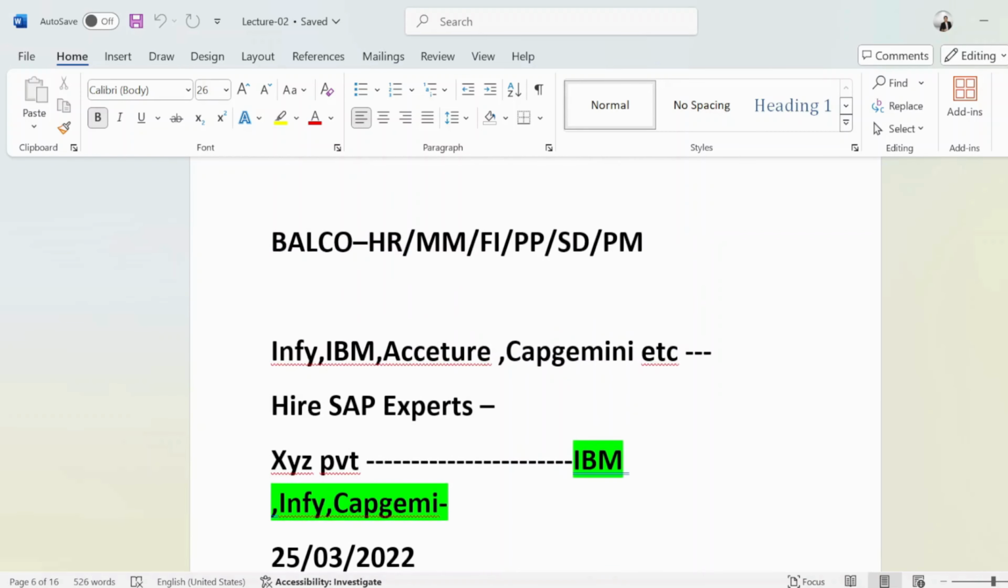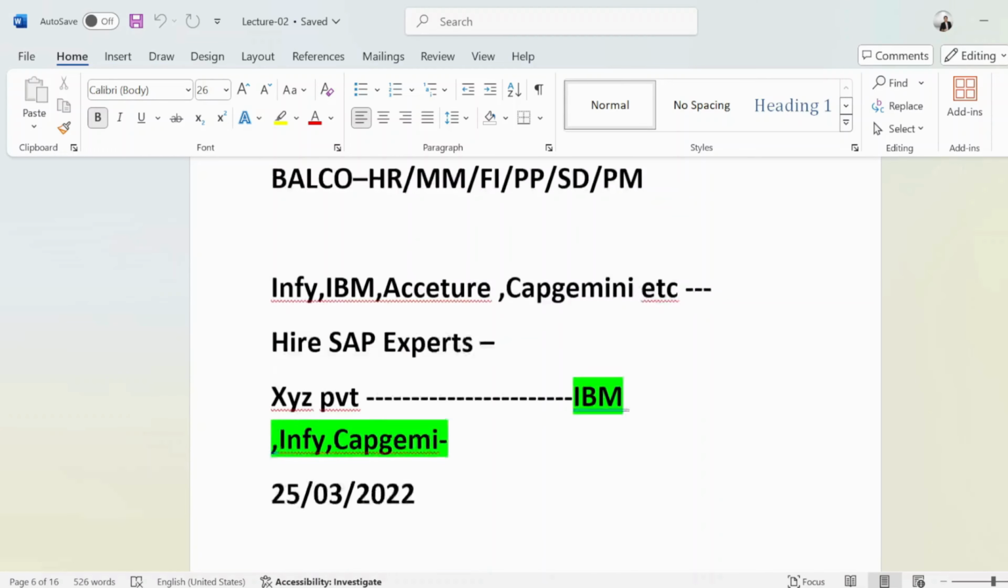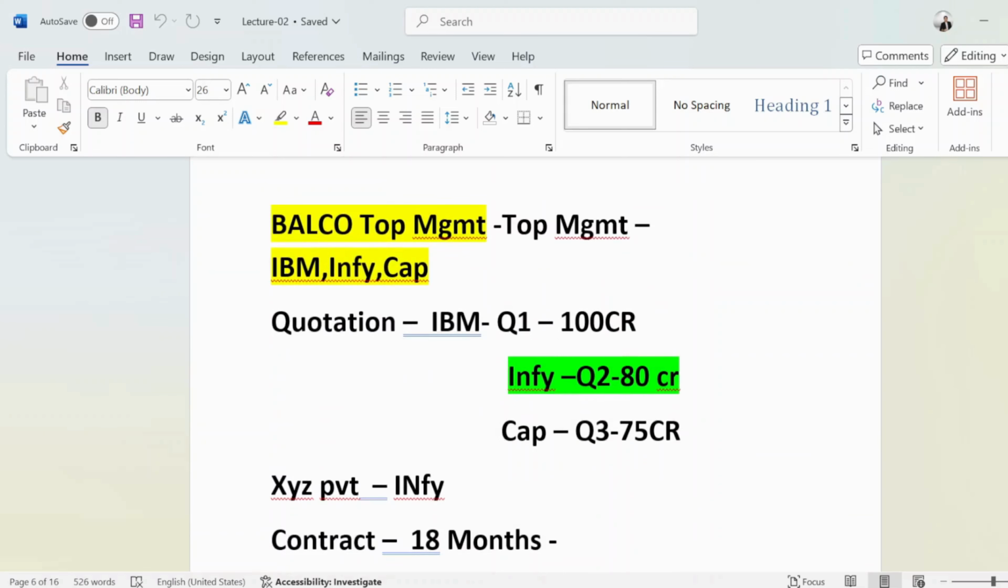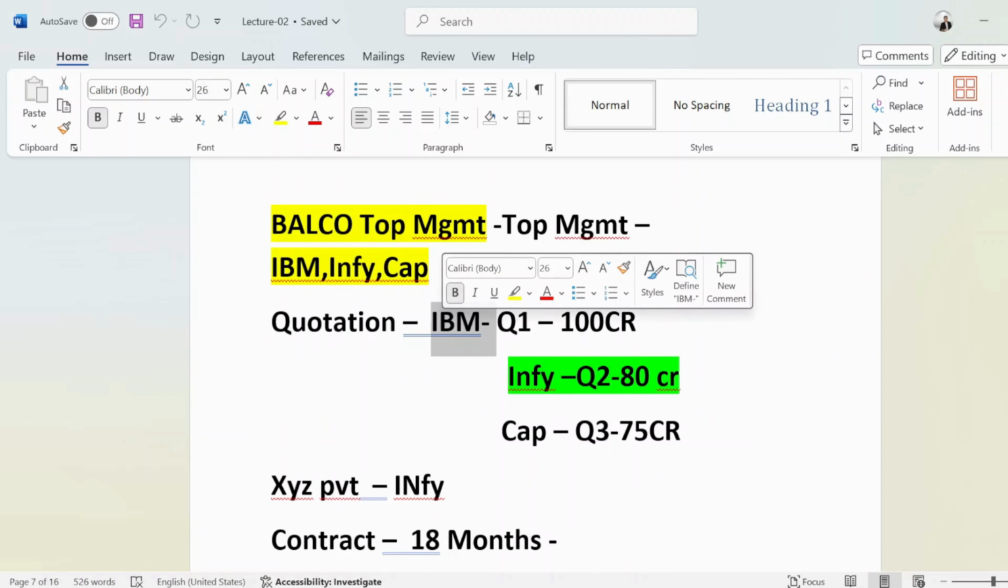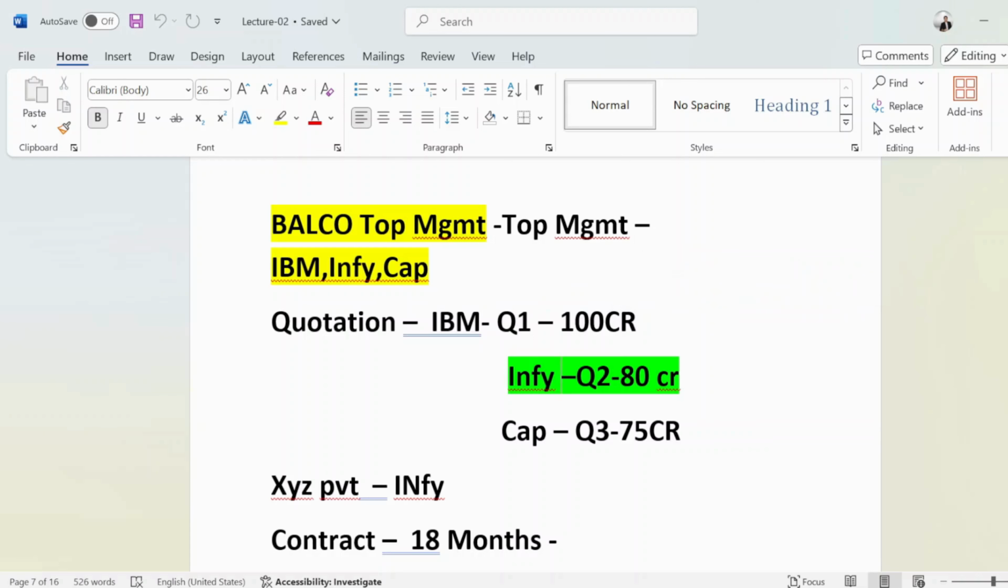After that, let's suppose these companies just send the quotation. IBM sends a quotation of 100 cr. Infosys sends a quotation of 80 cr, or 80 million, you can say. Capgemini sends a quotation of 75 cr, or 75 million. So let's suppose that Balco Private Limited just selected Infosys for their E2E implementation project. Okay, so Balco selected Infosys for their E2E implementation project.